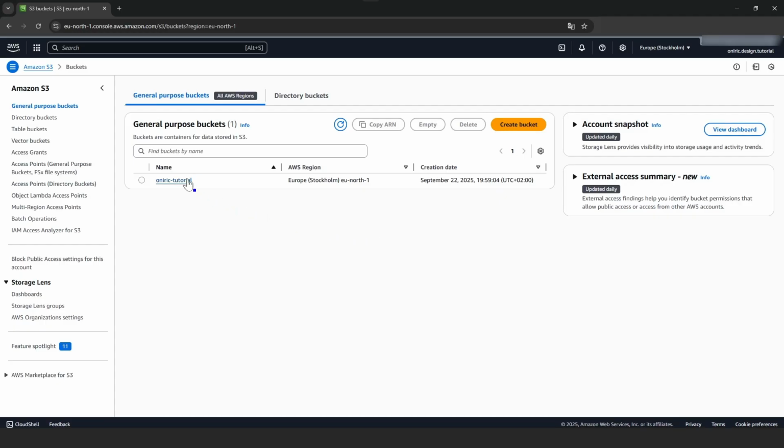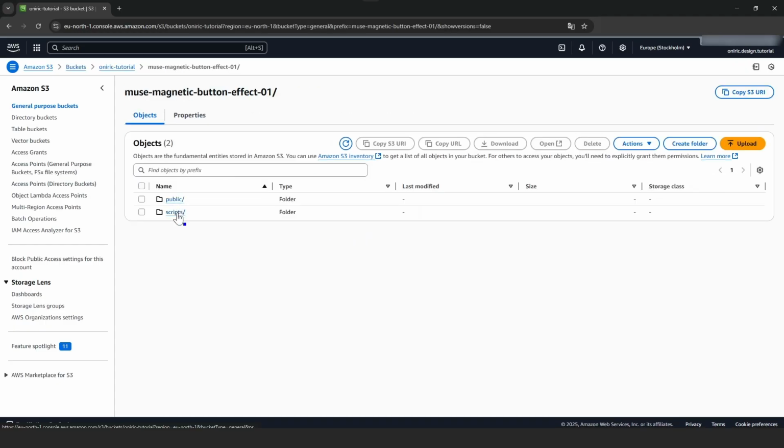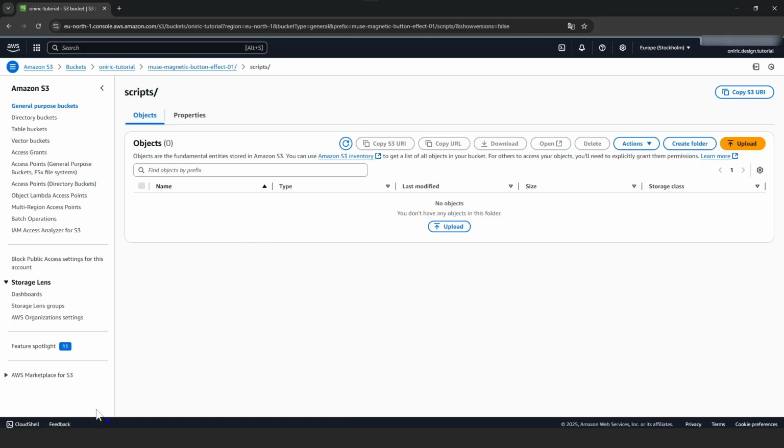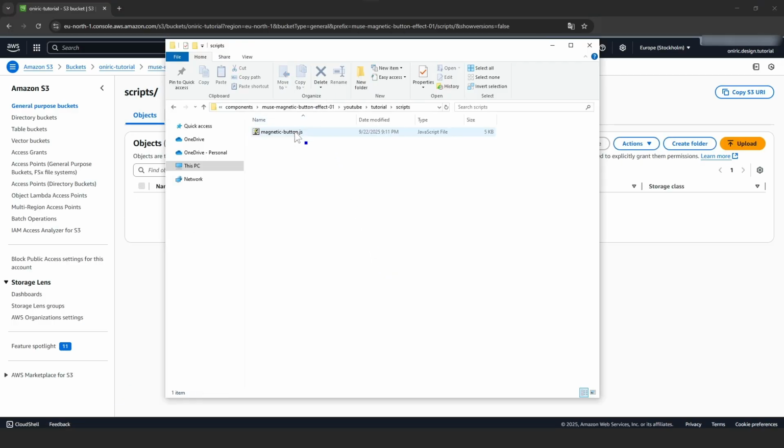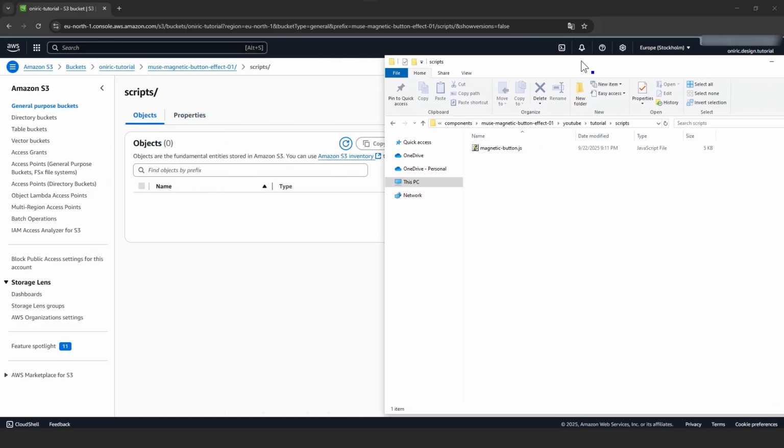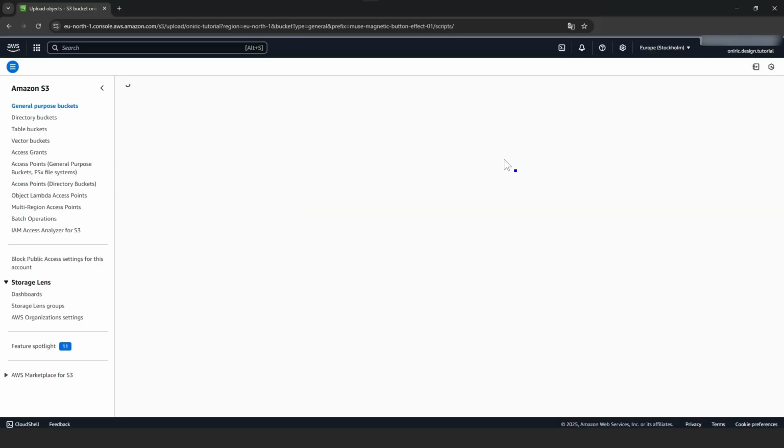Let's finish by importing our scripts. Let's go to our S3 bucket, and let's place the Magnetic Button JS script in the scripts folder of our bucket. Drag and drop the file to trigger the import, then click on the Upload button to import it.